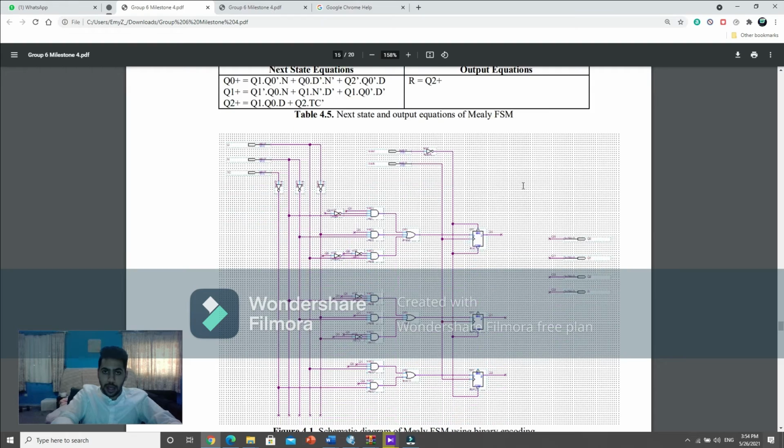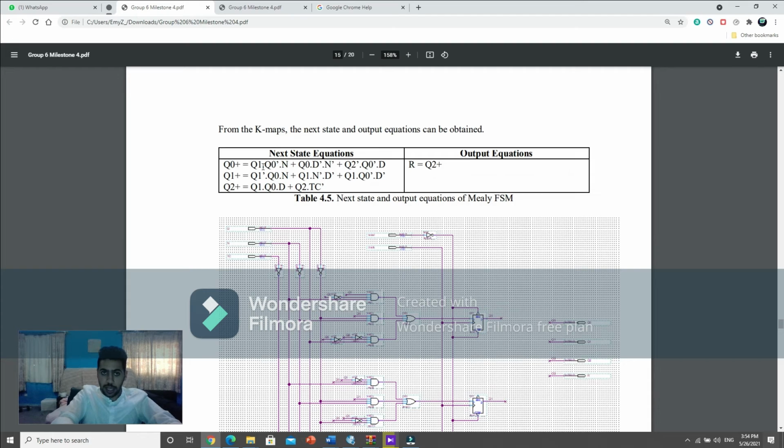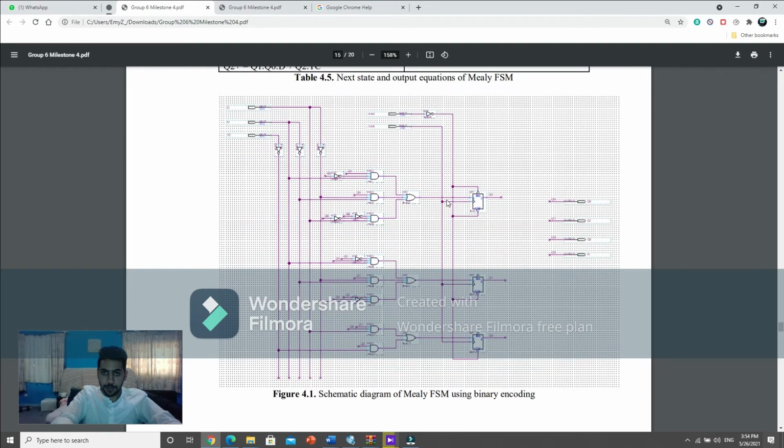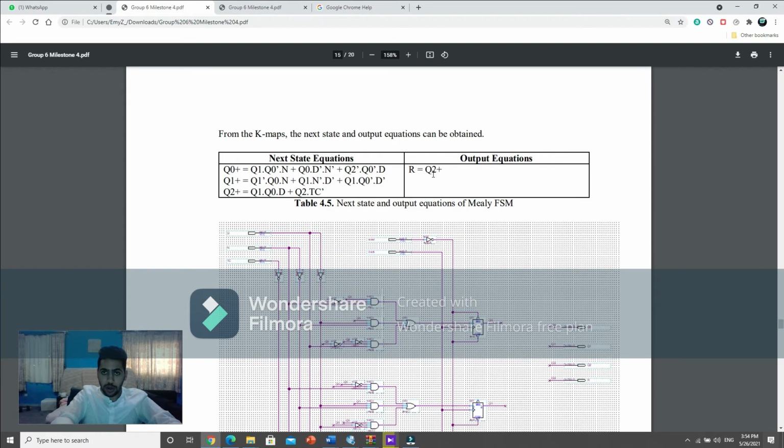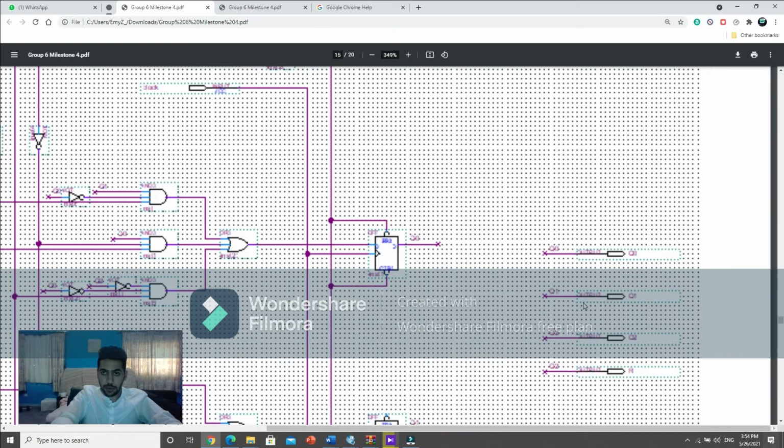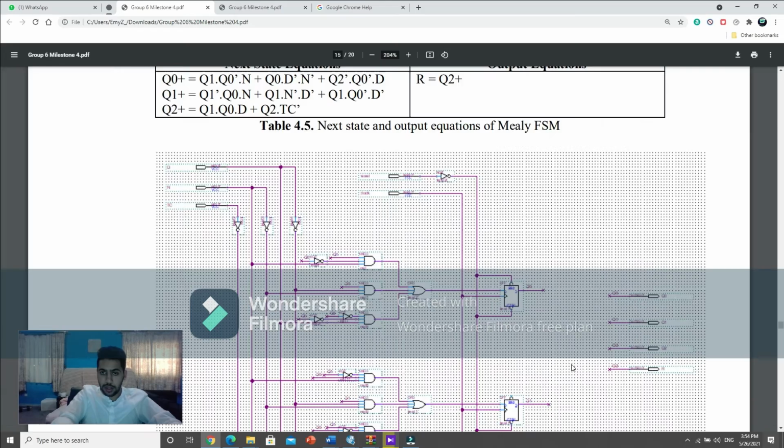The next state equation contains AND gates, OR gates and NOT gates. So we got these, and we got that R equals Q2 plus. These are the outputs: Q0 plus, Q1 plus, Q2 plus, and because these are equal to each other, we just put R.